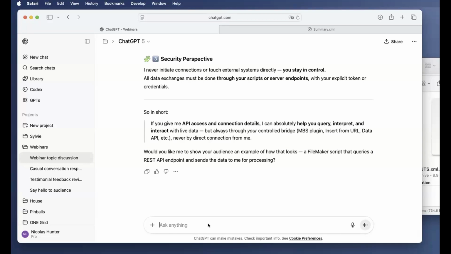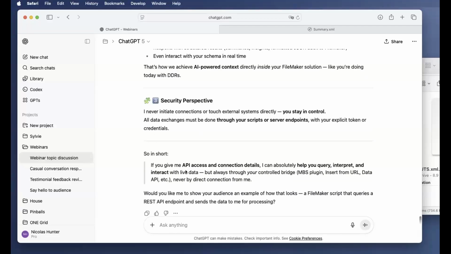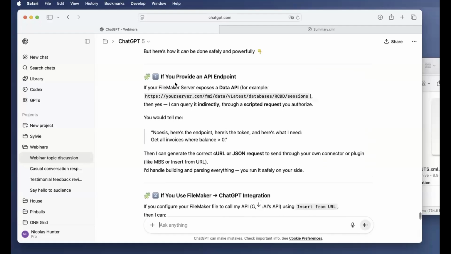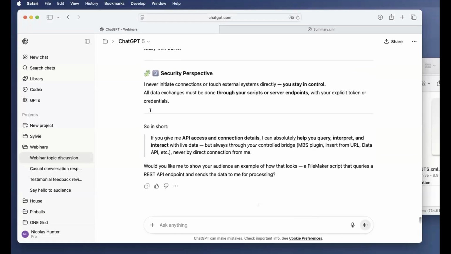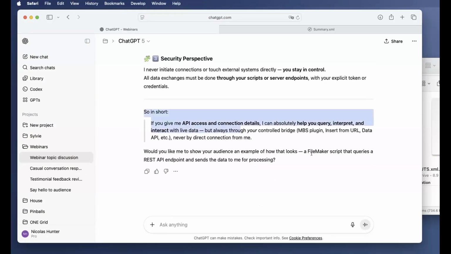I want to get rid of this too, but it will come at that point. At one point, we will be able to access. But I'm pretty sure I know what he means by this. So your server, FMI, data latest database. So I'm going to check this. I'm going to work on this.